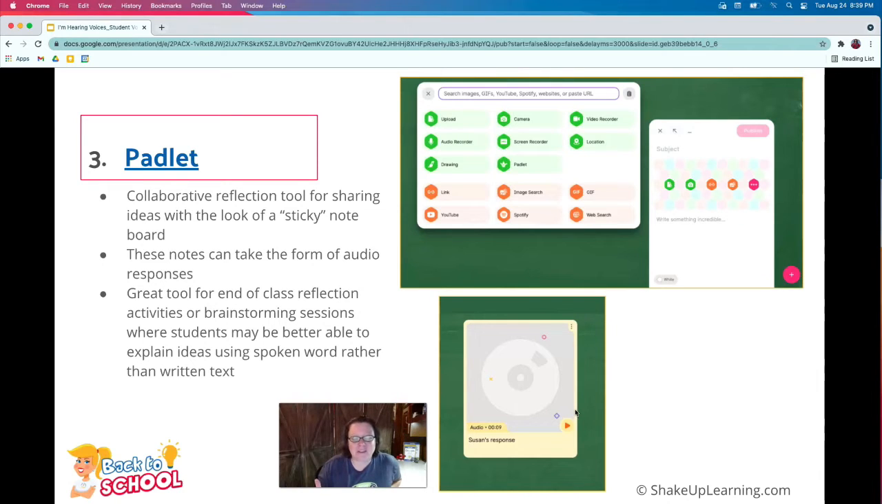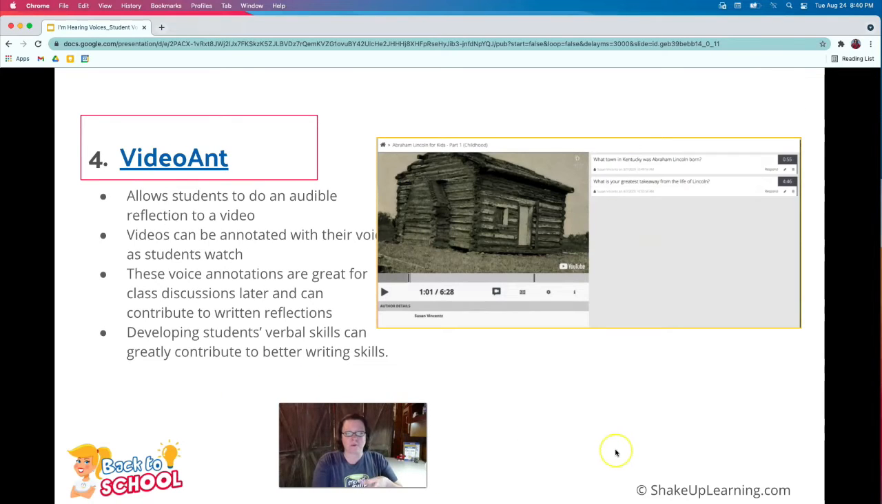So it's just important that we as tech coaches, us as teachers, know our students and figure out the best way they need to express themselves. And obviously written word is still important. But for some of those students, that spoken word is going to engage them and be more meaningful to them in expressing themselves. So that's Padlet. That's number 3. So let's move on to number 4.